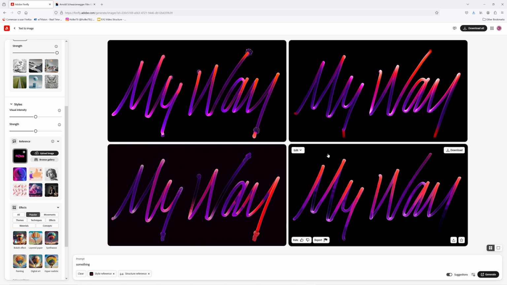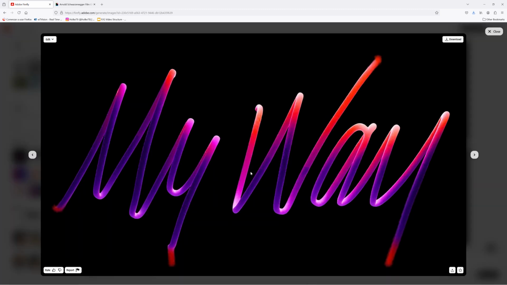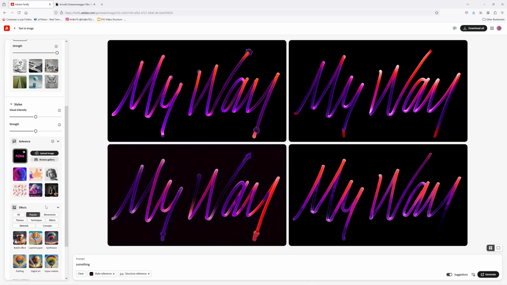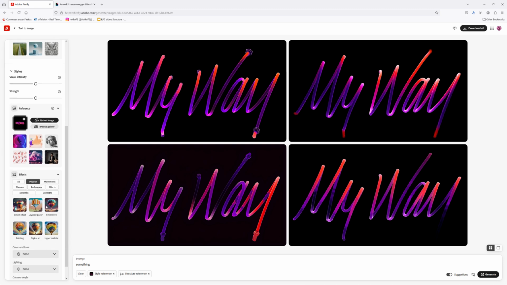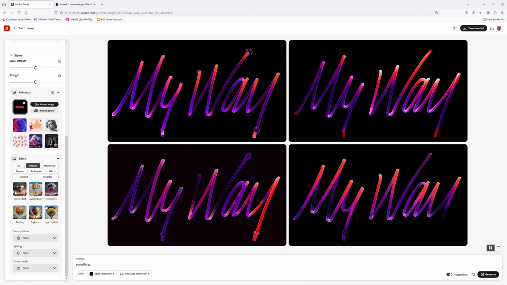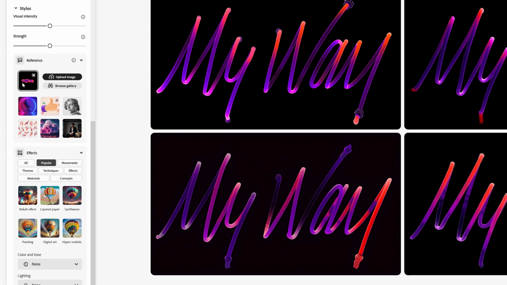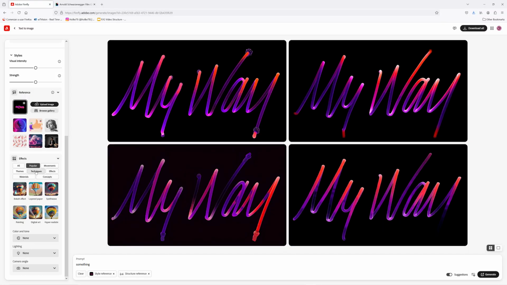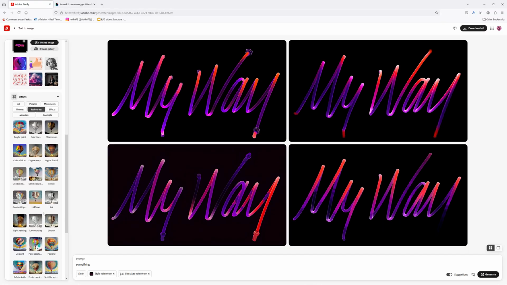And you can see right away that the result is very different in terms of the color and the background. So that's one way of working. Also, you can keep going, tweaking different things. Here you have the effects, without changing the style or the reference that you dropped here. You can, for example, go through all these.